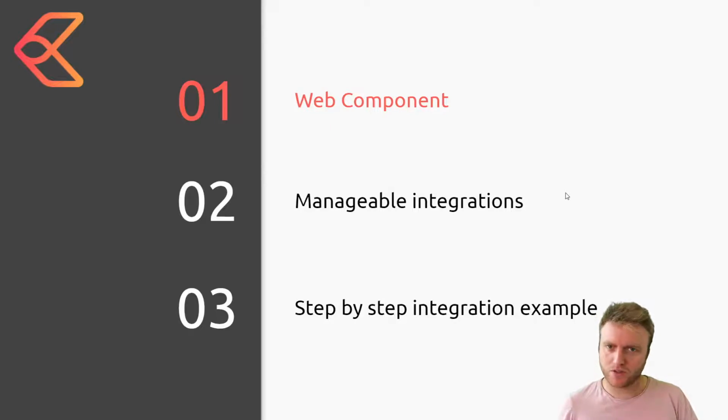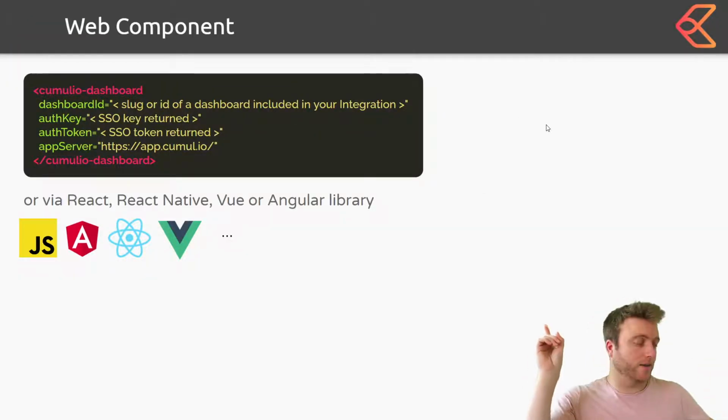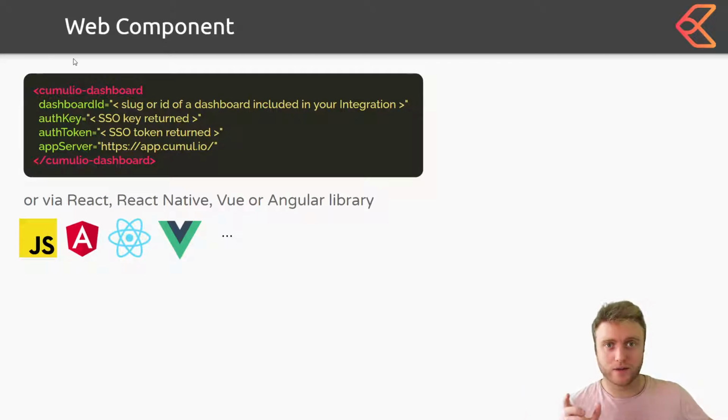For the web component, we created a new state-of-the-art HTML web component called Camelayo Dashboards. Why is it important? Because we used to have a whole script that was necessary to implement in your own front end. Now it's not necessary anymore. You just have the following, as you can see right there: the Camelayo Dashboards web component.